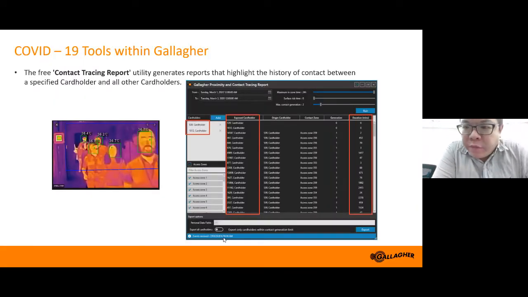Okay, this is a short video, so let me try to explain more about this one. Of course, we are an access control system. We cannot figure out which cardholder got infected by COVID-19. However, based on the access records or the card access records, by using this report, we can identify. Once we have identified a cardholder infected with COVID-19, you can use this report function to figure out who has shared a zone with this infected person.